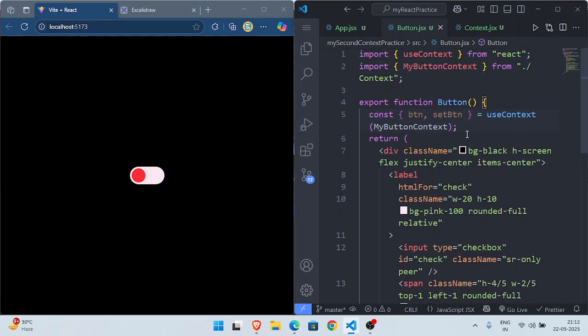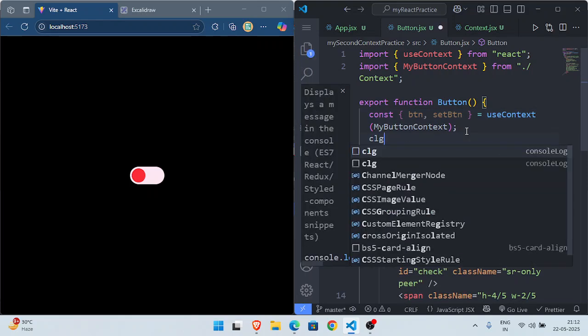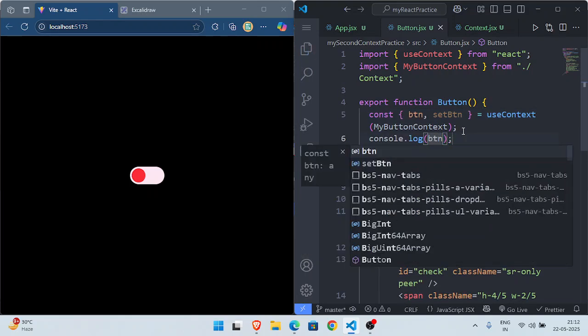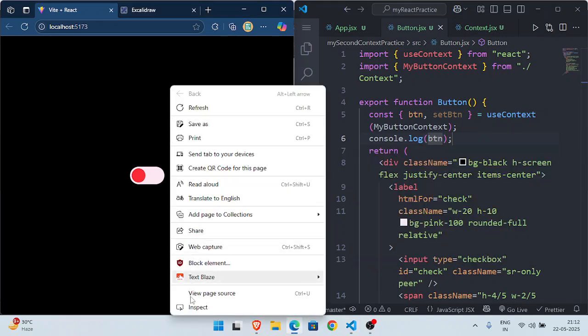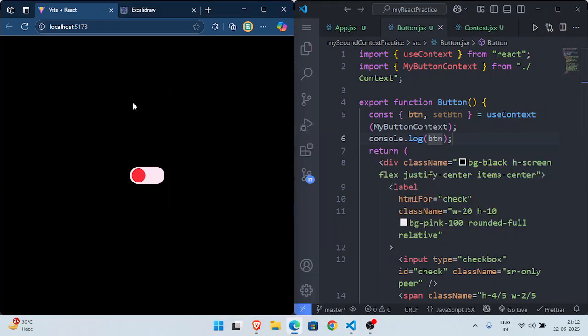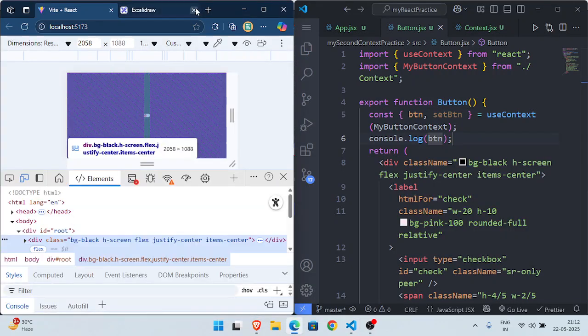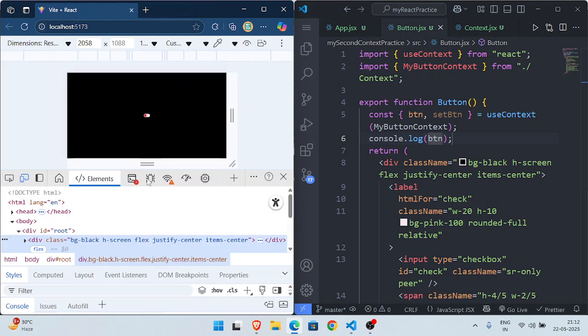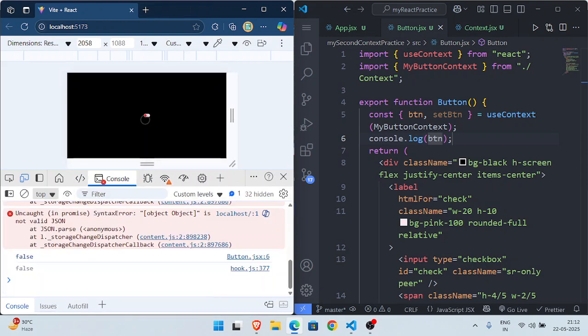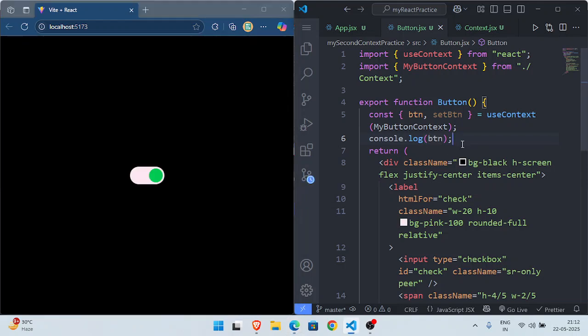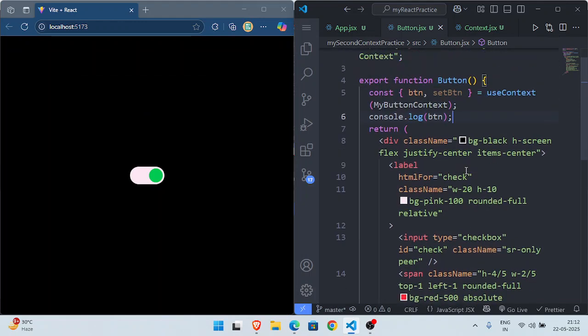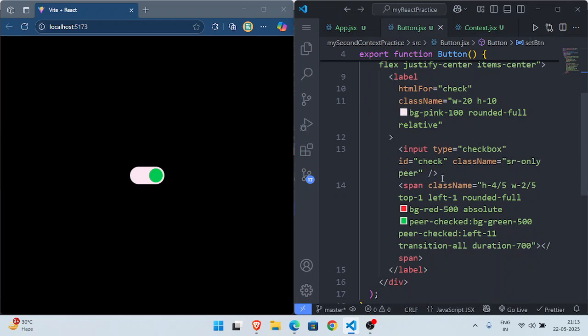Now I want to just console one thing, btn. I have made that button false, so if I am getting false here, it means, wait, let me cut this excalidraw, and yeah, I'm getting false. Now I will make my set btn function. I have got that set btn function here as well.